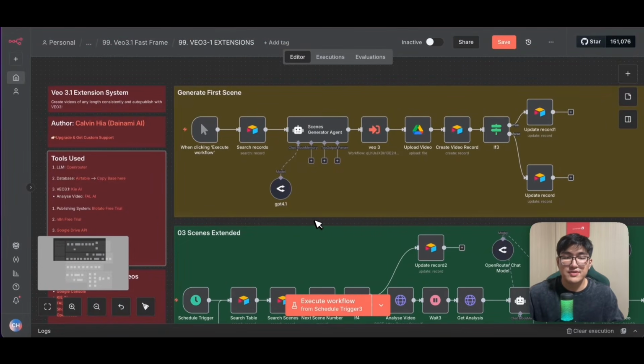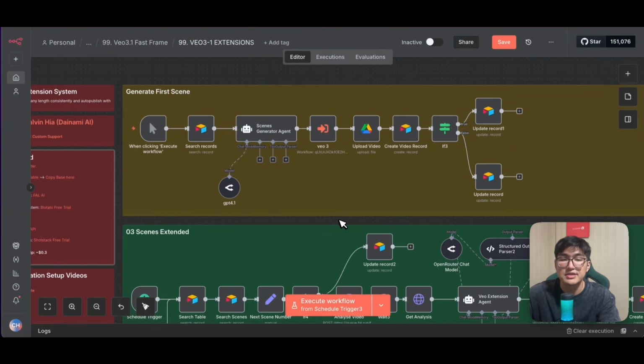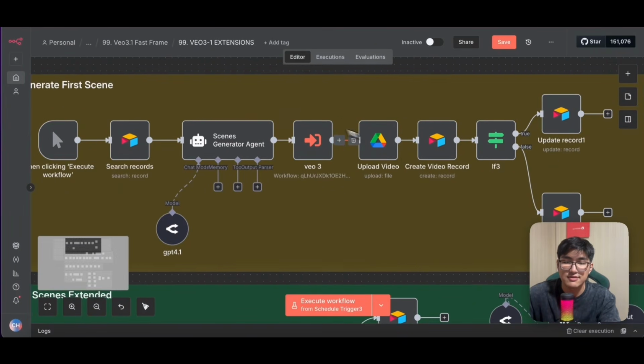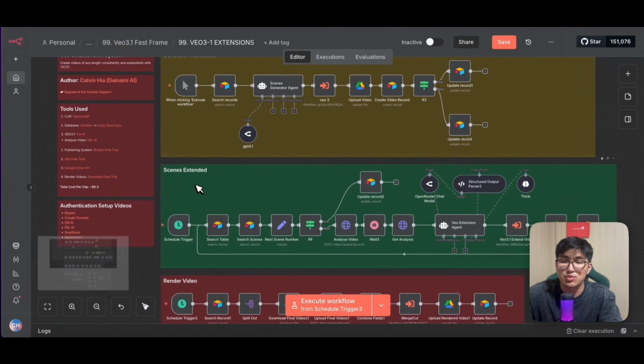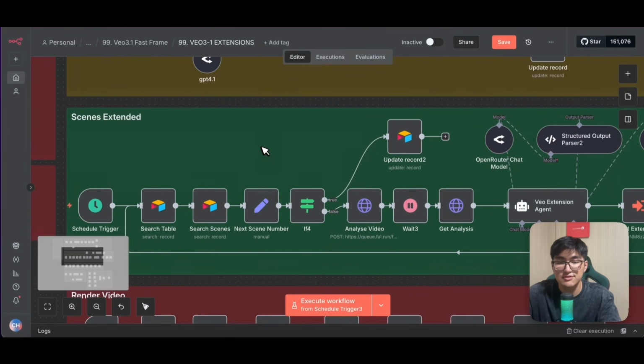Alright, now that we are done with the Airtable, let's go into n8n. This is where all the magic happens, allowing us to generate the videos using the AI features. In this system, we have 4 main categories. The first one is to generate the first scene, and so this is to generate the very first scene using the VEO 3.1 model. And after that, we have the second section, which is to extend the scenes. So this will create the extended scenes for us.